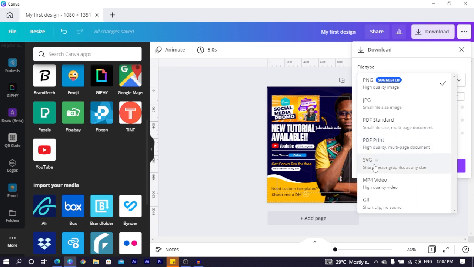Then we have the SVG, which is the scalable vector graphics, and this is usually for website purposes. So if you're making designs to post on your website, I believe the SVG is the best way to go. Once you embed it on your website, it gives you the option to even make adjustments to it.